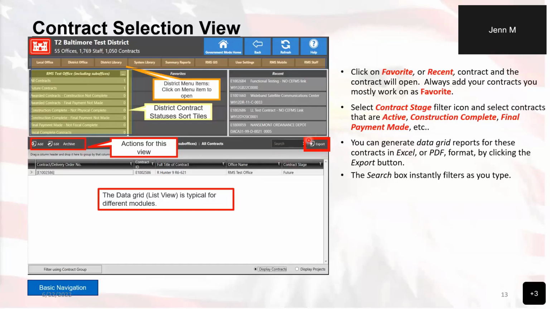Another thing to note is we have this lovely little export button. Now, this export button is going to export a list of what is down here in the data grid, and you can export it either as an Excel file or a PDF file.